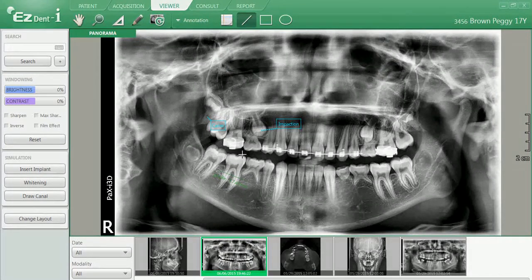Our next option is to simply draw a line. I click on it to activate it. So if I want to identify my occlusal plane, click there and there, click there and there as well.